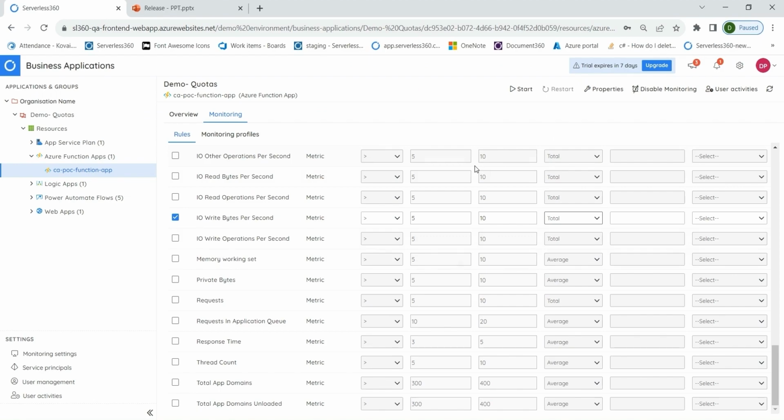Furthermore, we have the aggregation metric monitoring rules. Previously, we showed only the default aggregation type for each of the metrics within a resource supported for configuring the monitoring rules. But now, not only the default, but all the aggregation types supported for the metric within the said resource can be configured for monitoring. So that's it with business application.